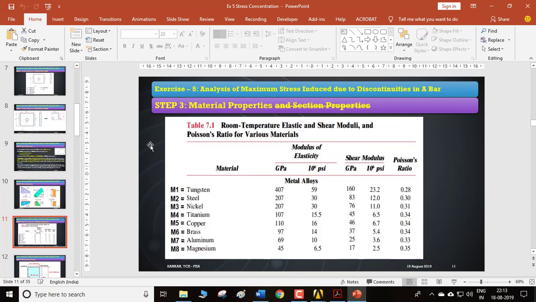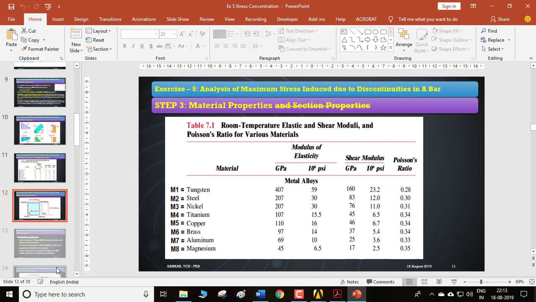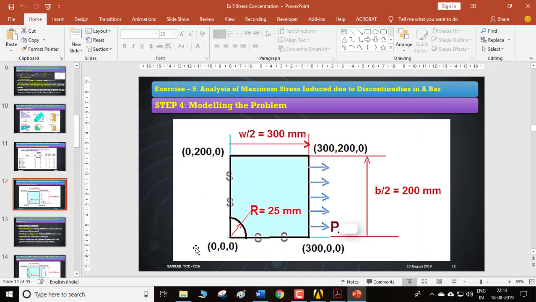The third step is material properties, and here I am not going to have any section properties because I'm going to model it as a 2D problem. This is my modeling of the problem. I'm going to model 1/4 of my model, and only in 2D. I'm not going to model the thickness of this problem. I'm only going to draw the rectangle, and cut out a 1/4 circle at this location. I'm going to give the symmetry conditions, and these are the coordinate values correspondingly.